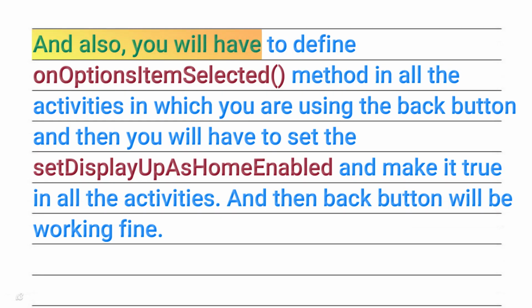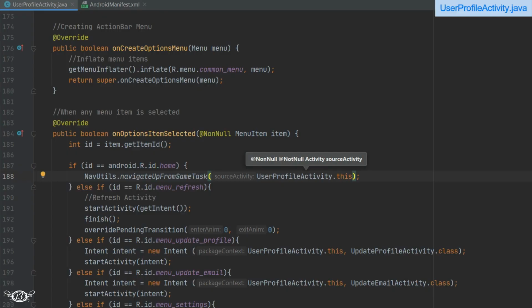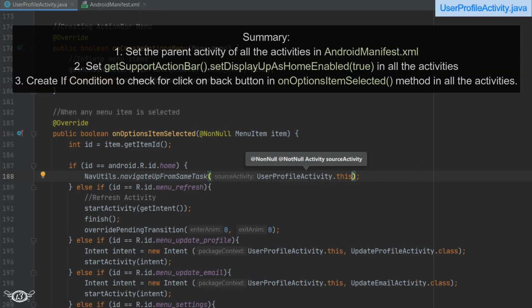And also you will have to define onOptionsItemSelected method in all the activities in which you are using the back button, and then you will have to set display home as up enabled and make it true in all the activities, and then the back button will be working fine. So in the same way do for all the activities. You can do that by yourself.